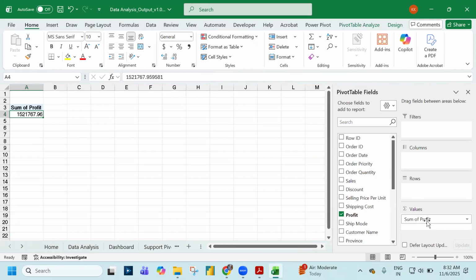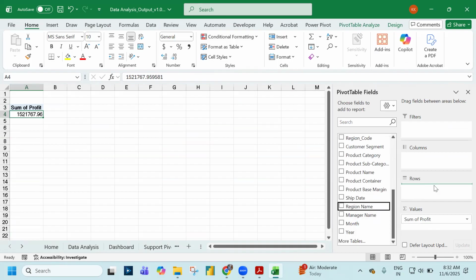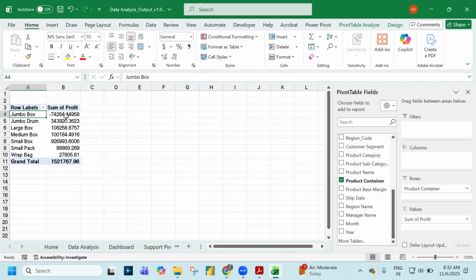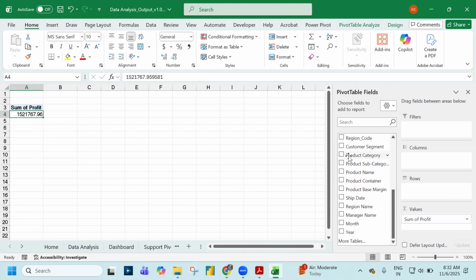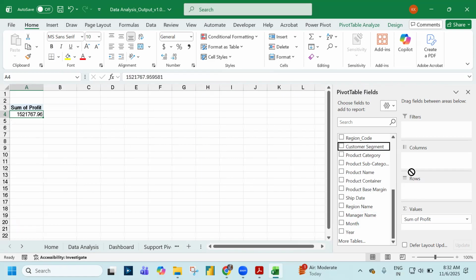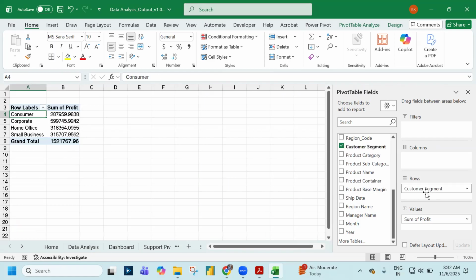That's your sum of profit, okay? And what I can do is keep the region name there. You see that I can use a region name, or I can use a product container. You see how easily I'm able to summarize the data with the help of a pivot table. Of course, I'm not visualizing the data yet. I'll also show you product category wise, what is my total sales, right? And customer segment wise, what is my total sales? It's simple drag and drop. If you are comfortable with this, Power BI is very much the same. Simple drag and drop while creating these visuals, okay?